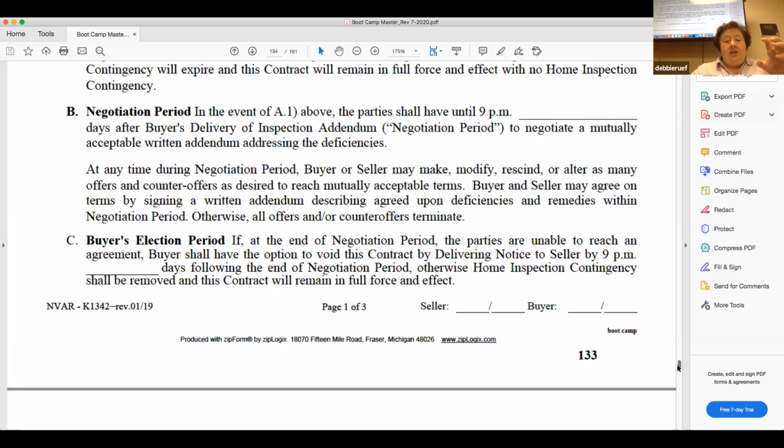Now, once the negotiation period is over, and let's say there's a stalemate and neither party can agree, then the buyer has so many days, and generally you put in 3, that covers weekends. But again, it can be anything, it's negotiable. The buyer then has 3 days to decide whether they're going to move forward or void, okay?